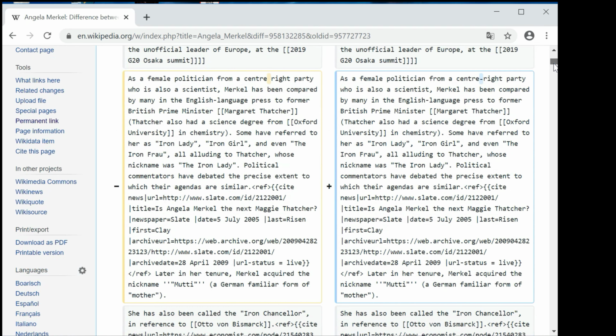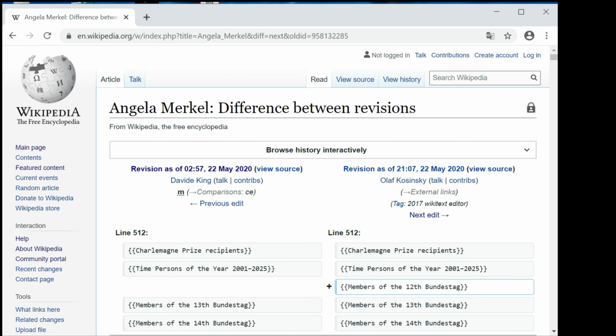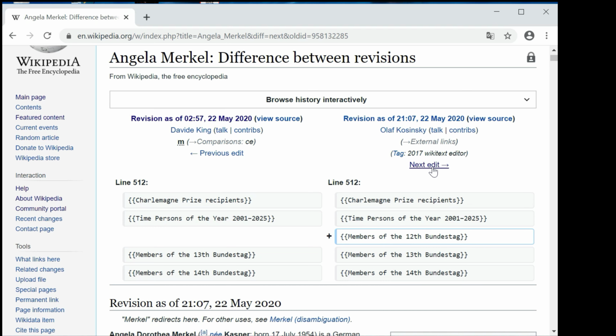And there's a highlight showing what exactly has been changed. And as you can see, this was a very, very minor change. Only one bar has been added. And I can walk through the revision history by clicking next edit or previous edit. And that way I can just follow the way an article has grown. So if I go further, click again on next edit.